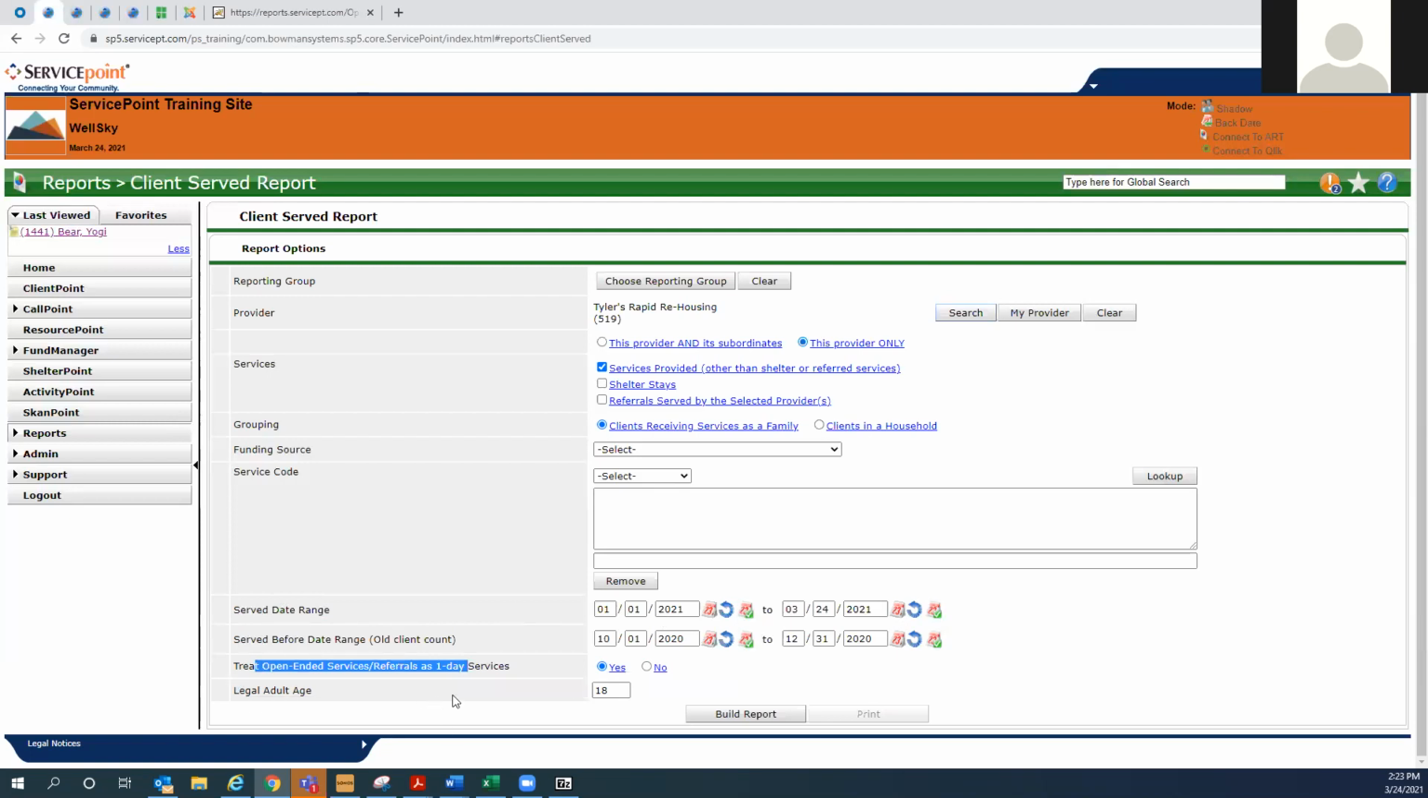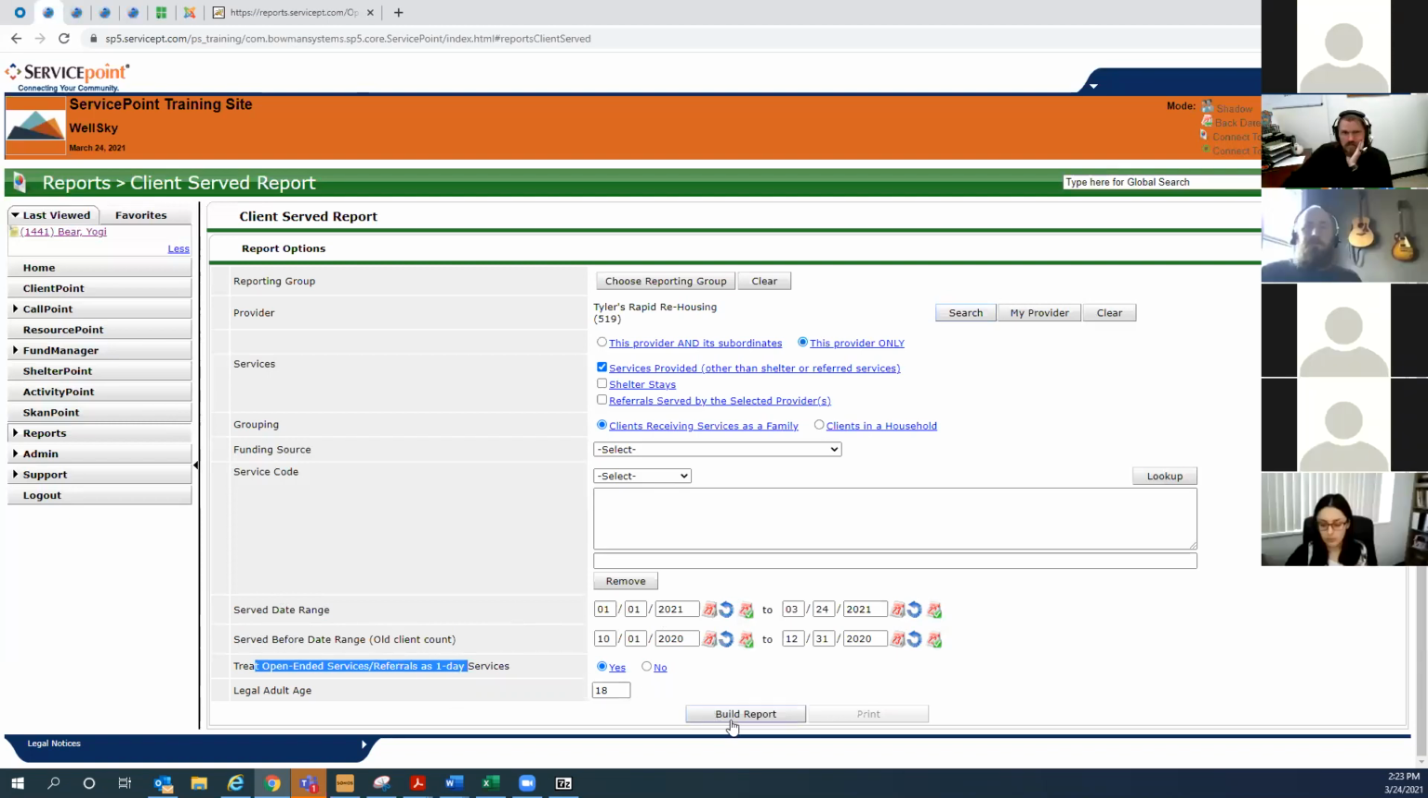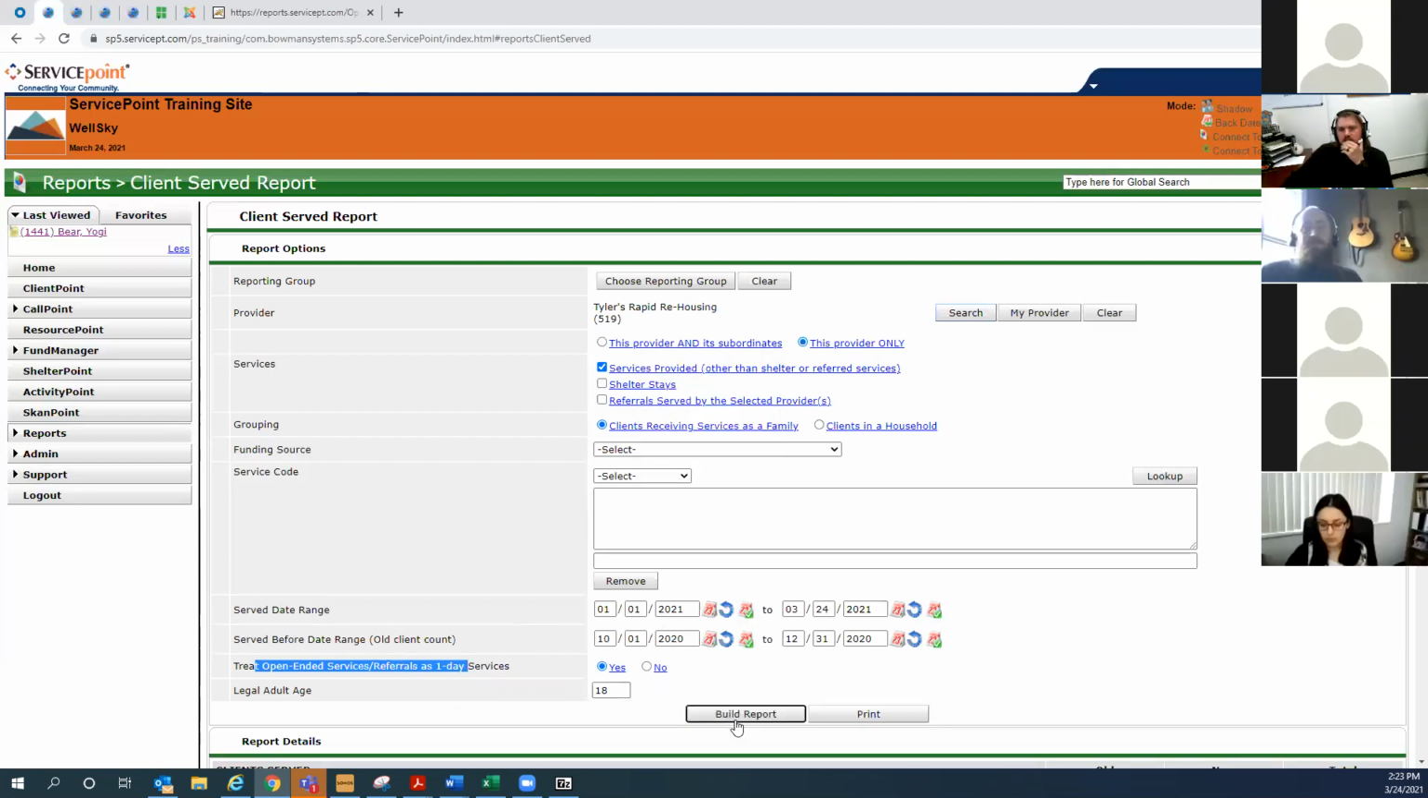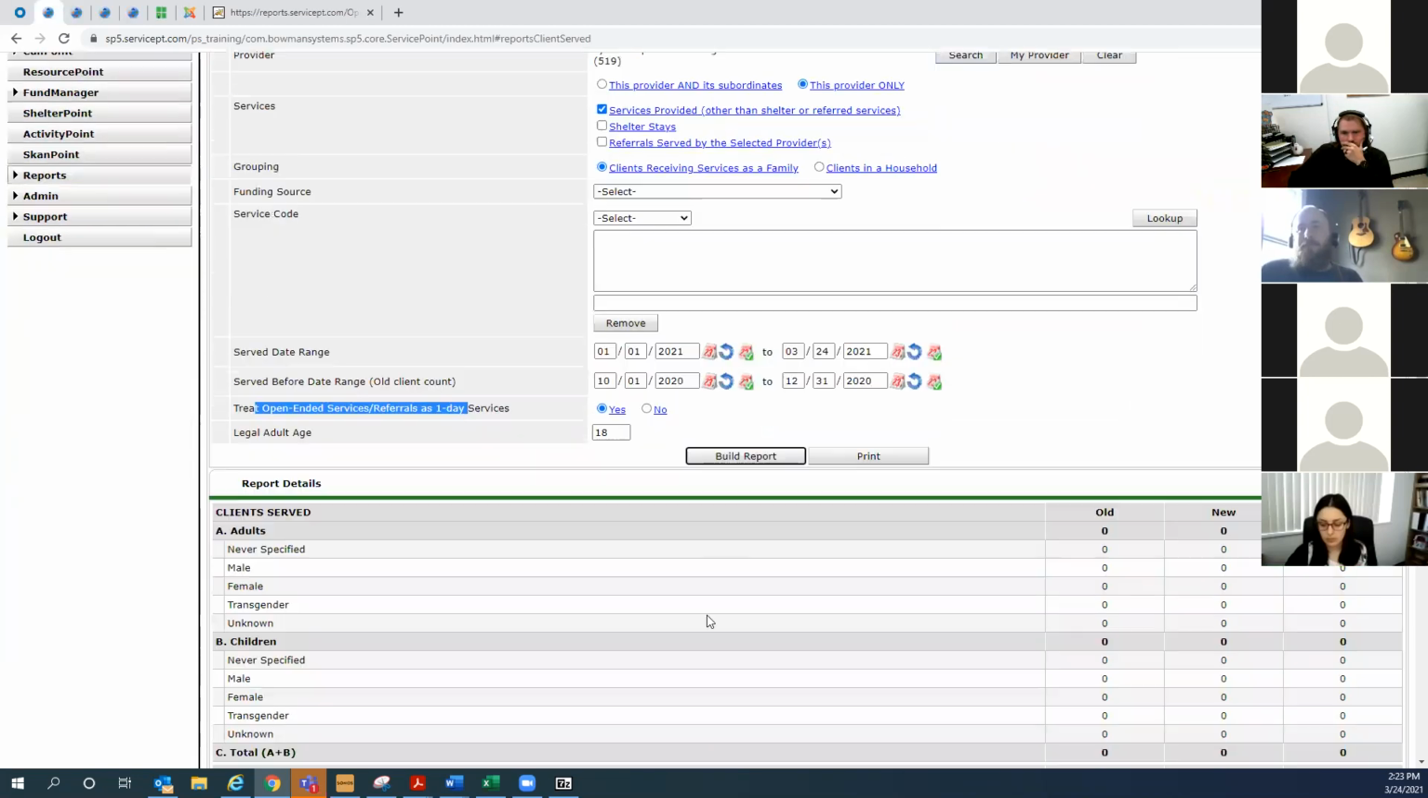Legal adult age, it's 18 here in Florida. So we're going to keep it 18. I don't know in California. Maybe it's different in Monterey. I'm actually not sure. I still haven't found the community that has a different legal adult age, but if you do need to change it for some reason, you can.